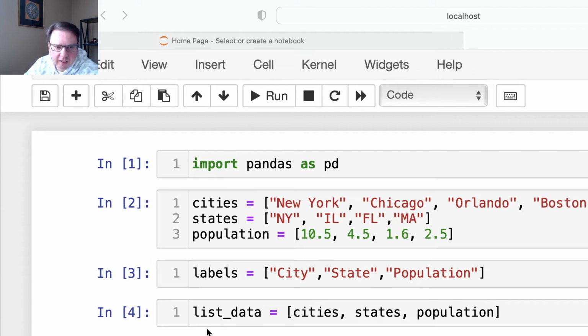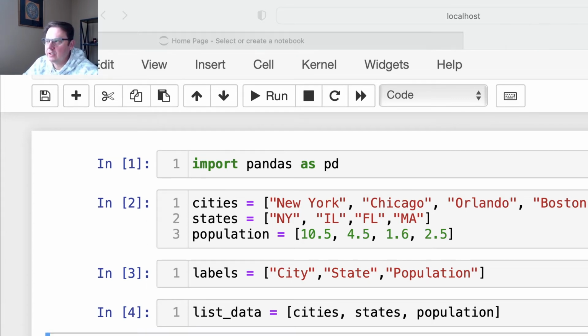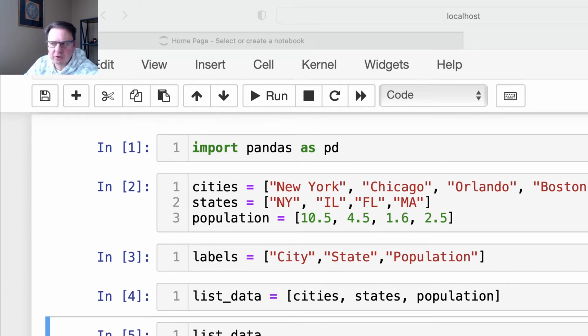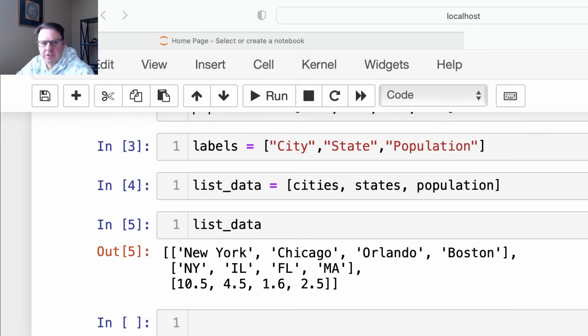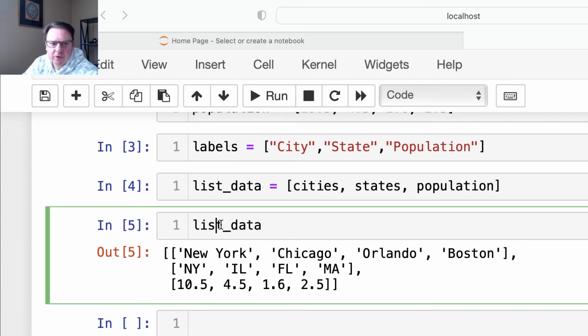Now let me remind you that you cannot use list as a variable name because it's a function. So what we're going to do next, and let me scroll up a little bit so now you can see it. List data is a list of lists, and what I want to do next is use the function zip. You remember zip? If you don't remember the Python built-in function zip, watch my other video that I did before. Here I'm going to use labels and this new list that we just created, list data.